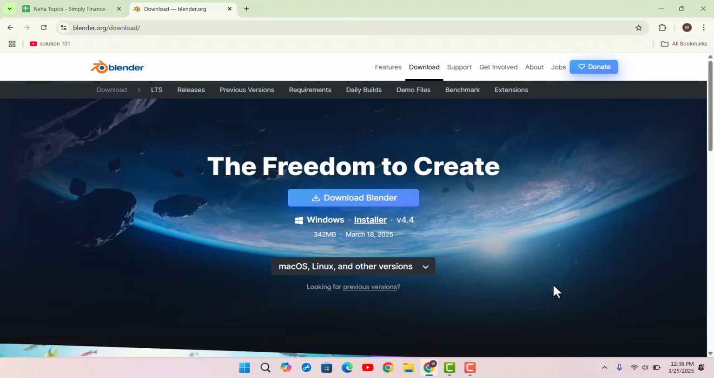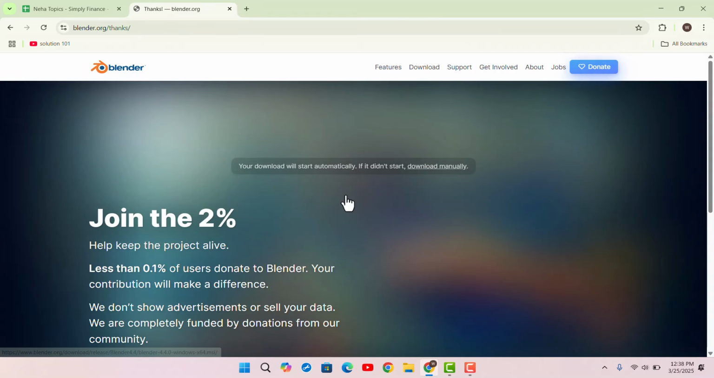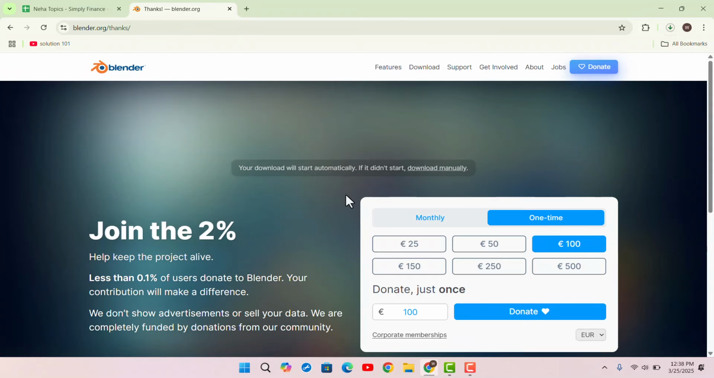You'll find a list of versions. You could go with any of it. You could click on download Blender, or you could also go ahead and select any of these. Now I'm gonna go with this, and it's gonna take a couple of seconds in order to install it. So now that it is completely downloaded, you could see in the top right hand side corner it's being installed.